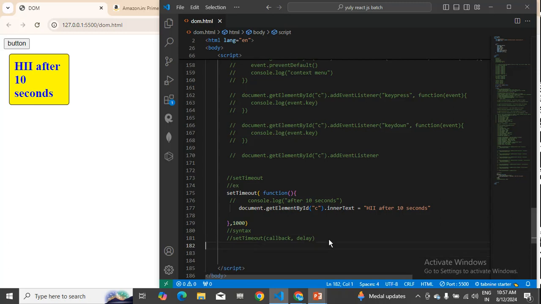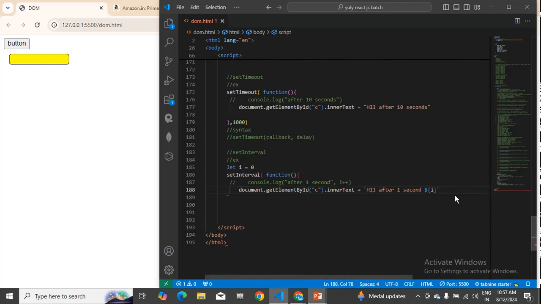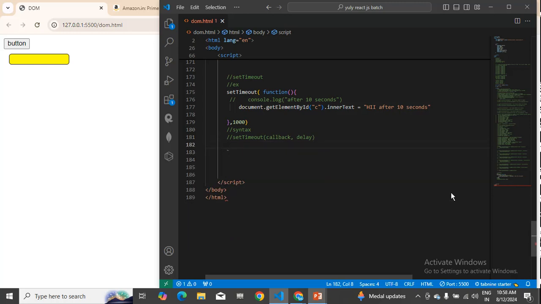And similarly, you have something that is nothing but setInterval. See, this one is telling something in milliseconds. It is calculated in milliseconds. So now we will be learning about setInterval. Any idea about the setInterval, guys?